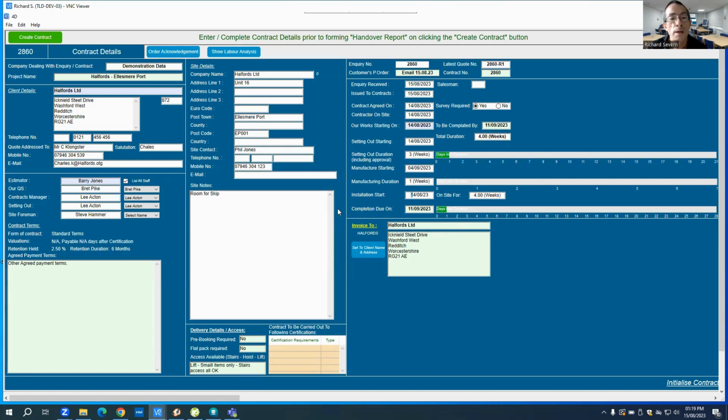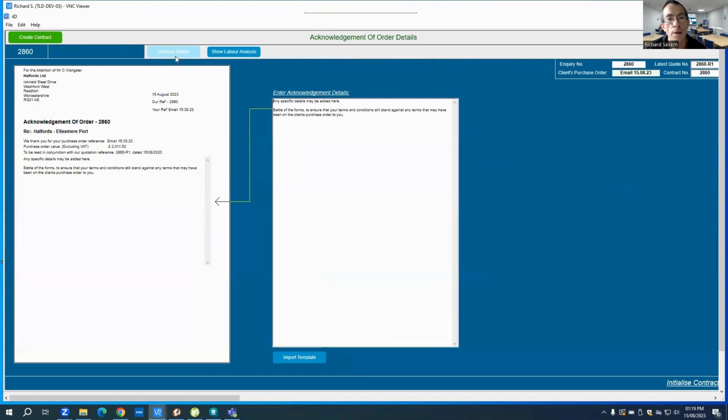So the other areas we can enter data into is an order acknowledgement. So it's sort of battle of the forms. Your quotation terms and conditions were on the quote when they went to the client. The client's placed a purchase order with you. They may well have imposed their own terms and conditions. Now you want to come back with your terms and conditions.